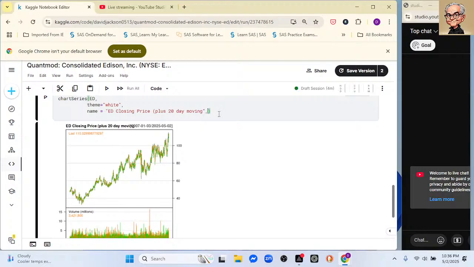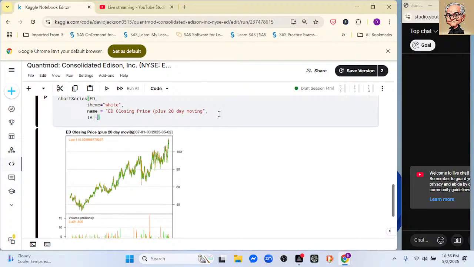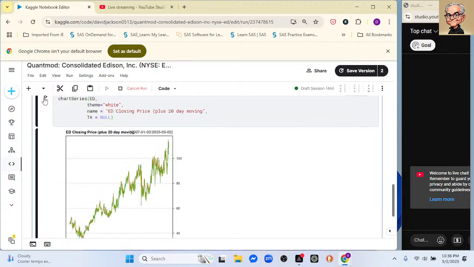So now let's add. First of all, let's say we want to get rid of the bottom plot. So now what we got is this. But now what we really want is a 20-day moving average. So it's going to be add simple moving average n equals, okay, let's see if this works. Now the trouble is everything's overlapping there.